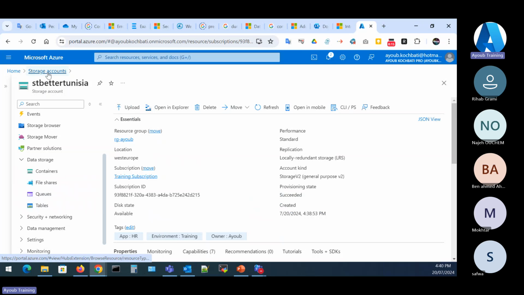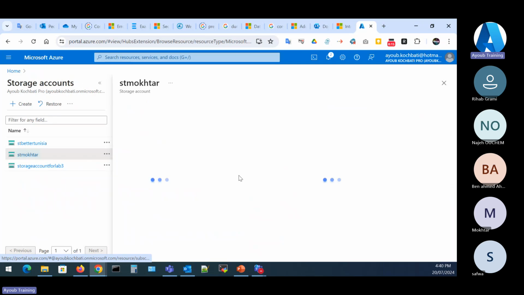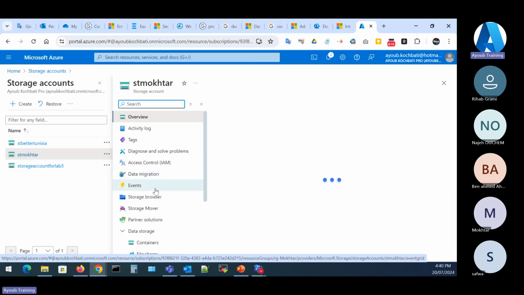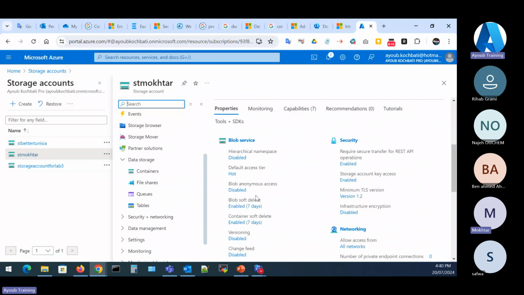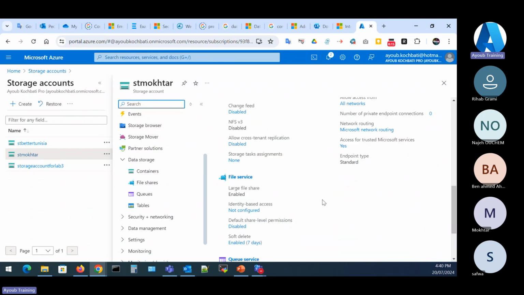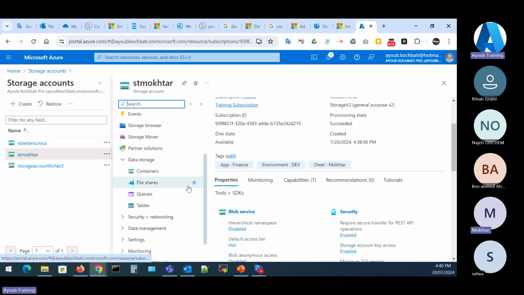I propose you start to create one, and I'm still with you if you need any help. Mukhtar already finished, so Mukhtar, you can explore some different options here. For example, default access is hot, anonymous access disabled, and some other options. If you want to modify, you click and it will be modified directly.